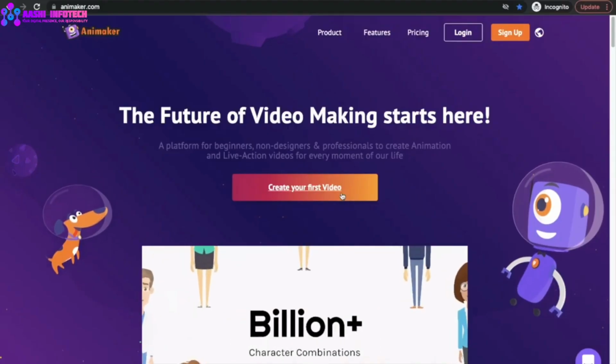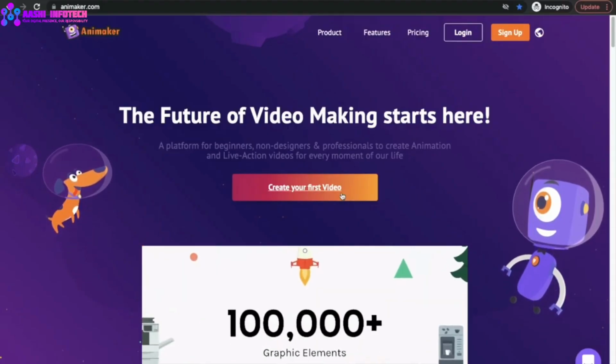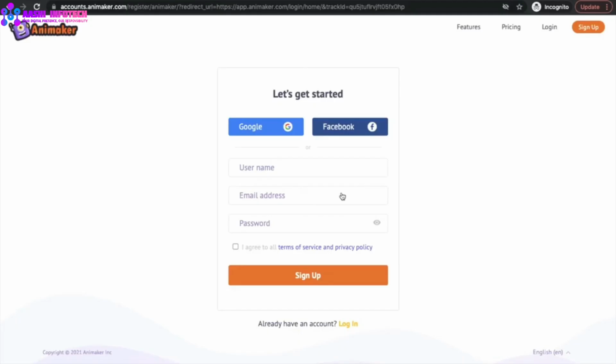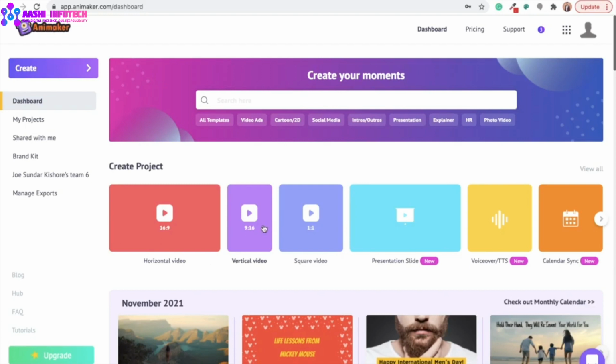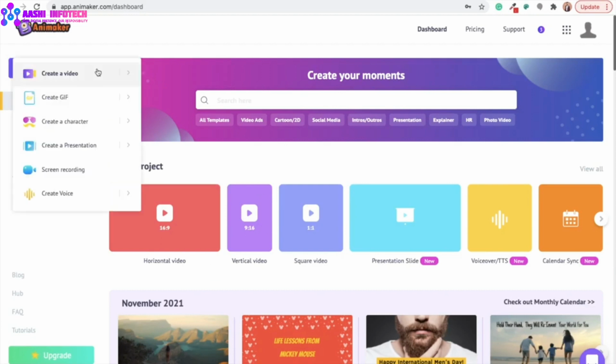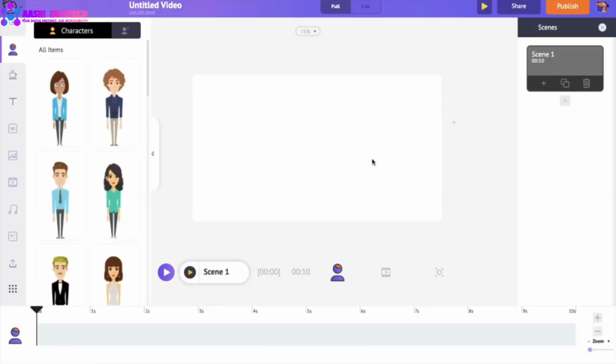Use the link in the description and visit the website of Videomaker. Click on the Create option on the center and sign up for a new account. You'll be redirected to the dashboard page. Here select the Create option on the left, followed by selecting Create a Video and Blank Page. A new project will open.